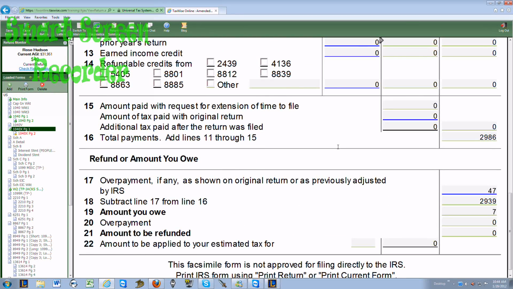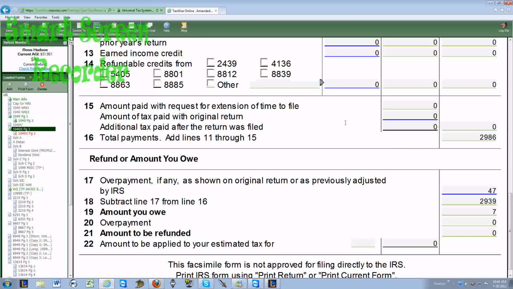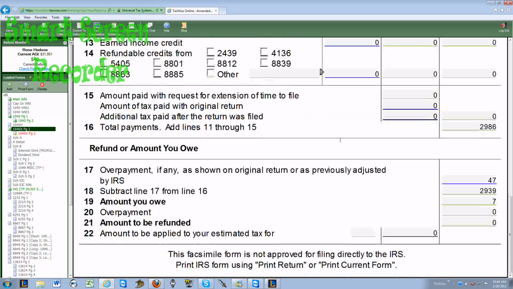Right. Her payments have not changed because my change on the interest statement does not affect whatever taxes that she paid throughout the year. So this number is still going to be the same. Moving down here, however, it shows this is what her overpayment was originally, $47. Originally, as far as the IRS was concerned, she overpaid $47, which is the amount that she was owed back.